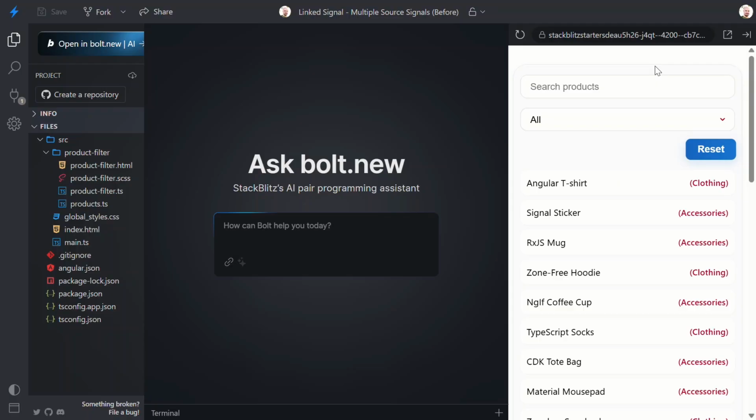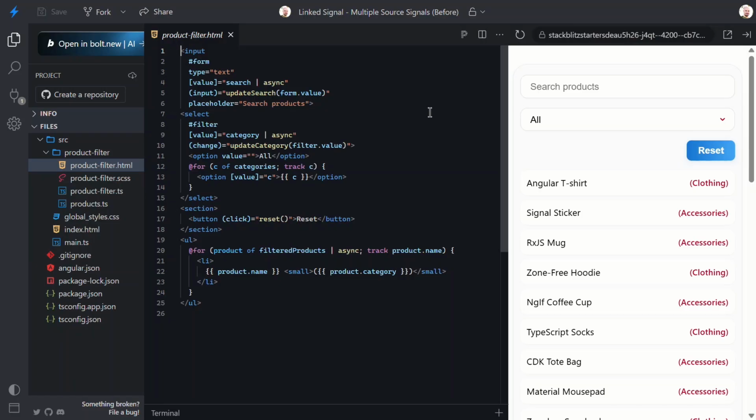This works fine, but let's look at how it's wired up under the hood. First up, let's check out the template for this component. For this example, we're not using Angular forms, just standard HTML form controls with values and events to update state and filter results. Here's our search field. For the value, we're using a search observable with the async pipe. Then when the input event fires, so when we type in the field, we call an update search method and pass it the value from our field.